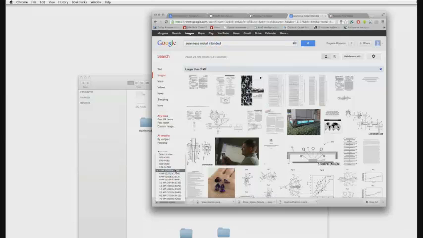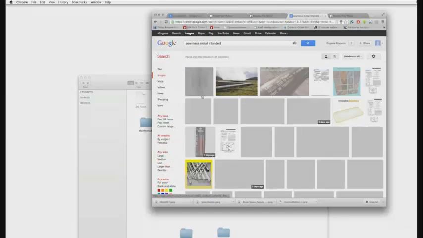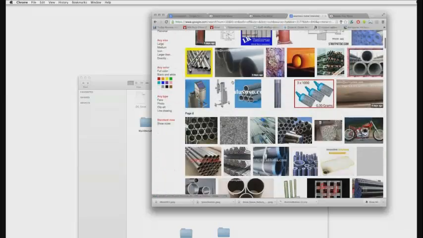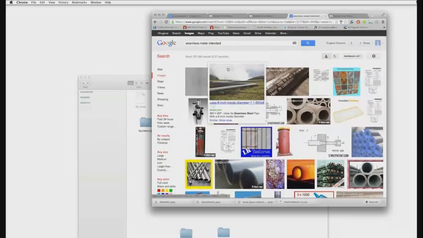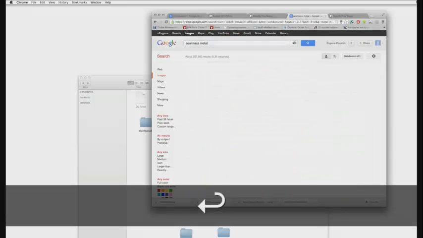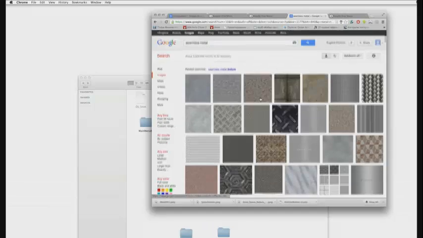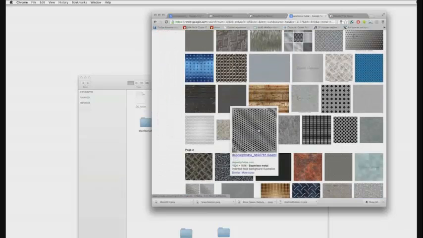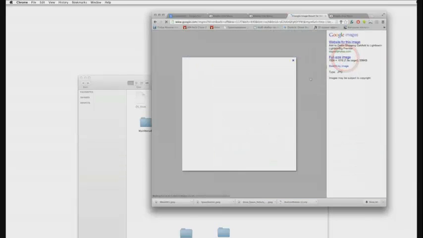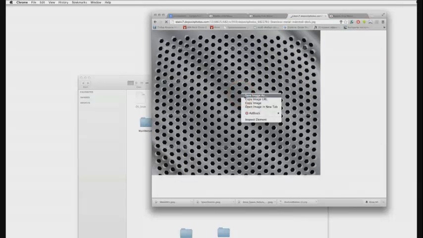The problem is that we set a large size. We will look for any size. This great grill will do the job, and it has a large size, so we save it.